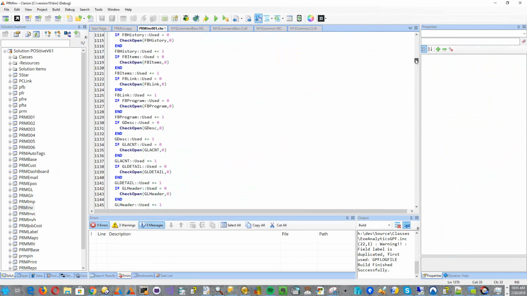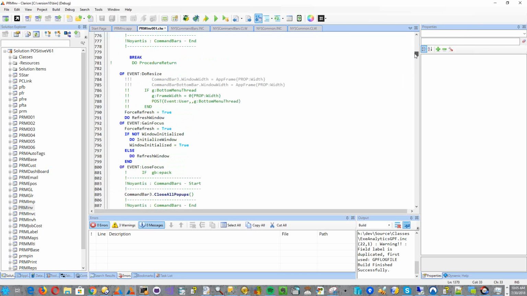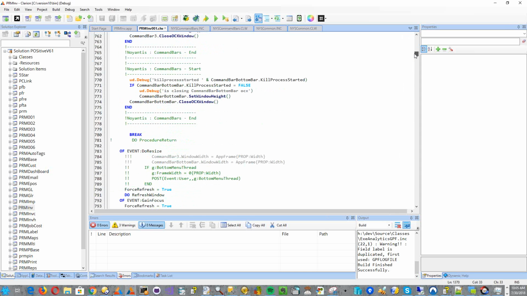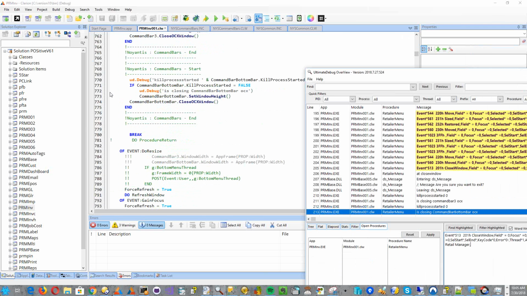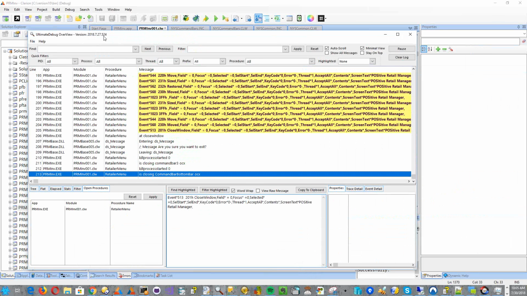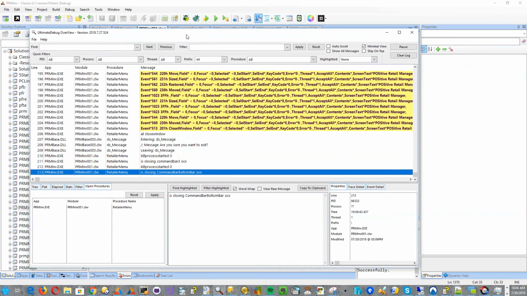Because that happens on close window, which is up here somewhere. So you're going past kill lock, apply, and you're going past kill? I double checked it. Let's see here. Yeah, kill process started at 0, so it's closing the command bars, and that's the second one for the bottom bar. So it's definitely going through those routines.